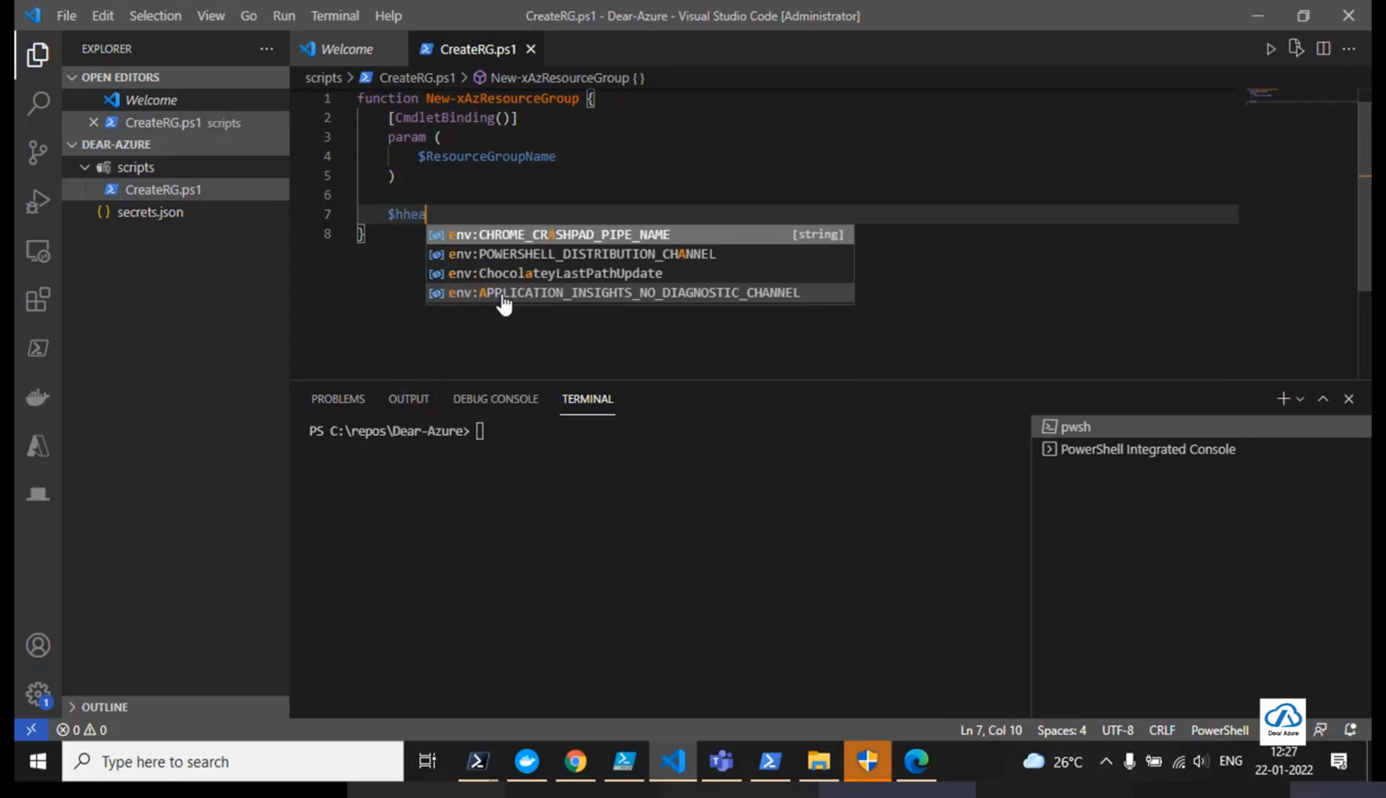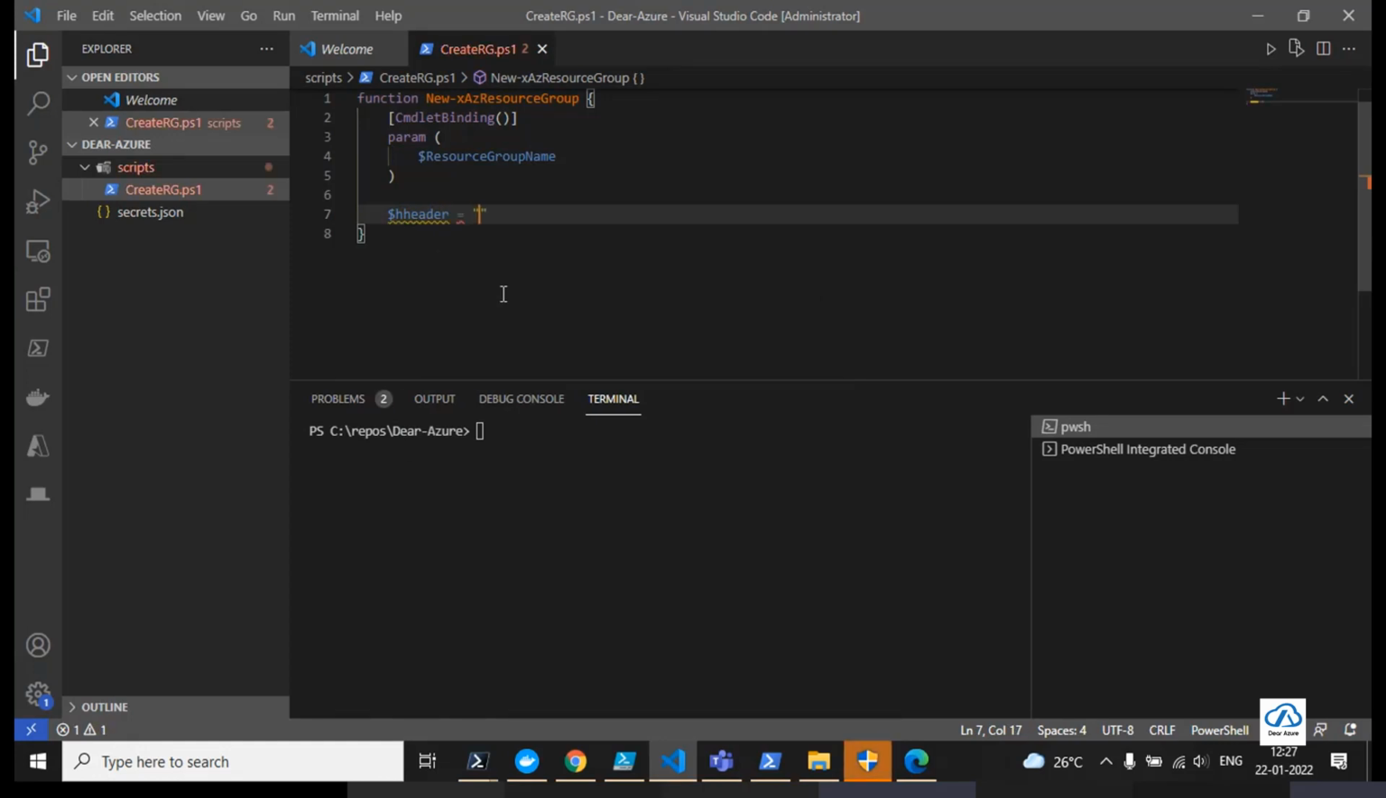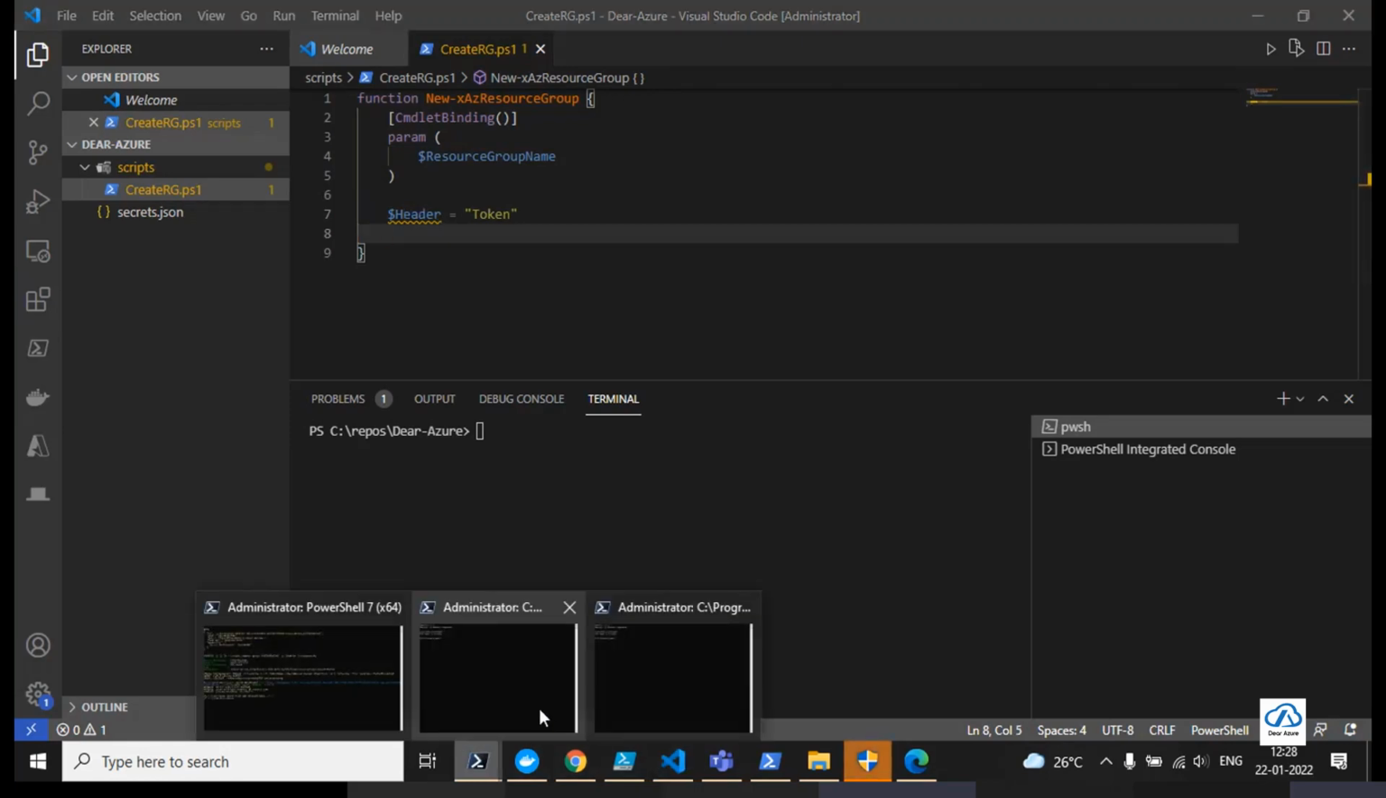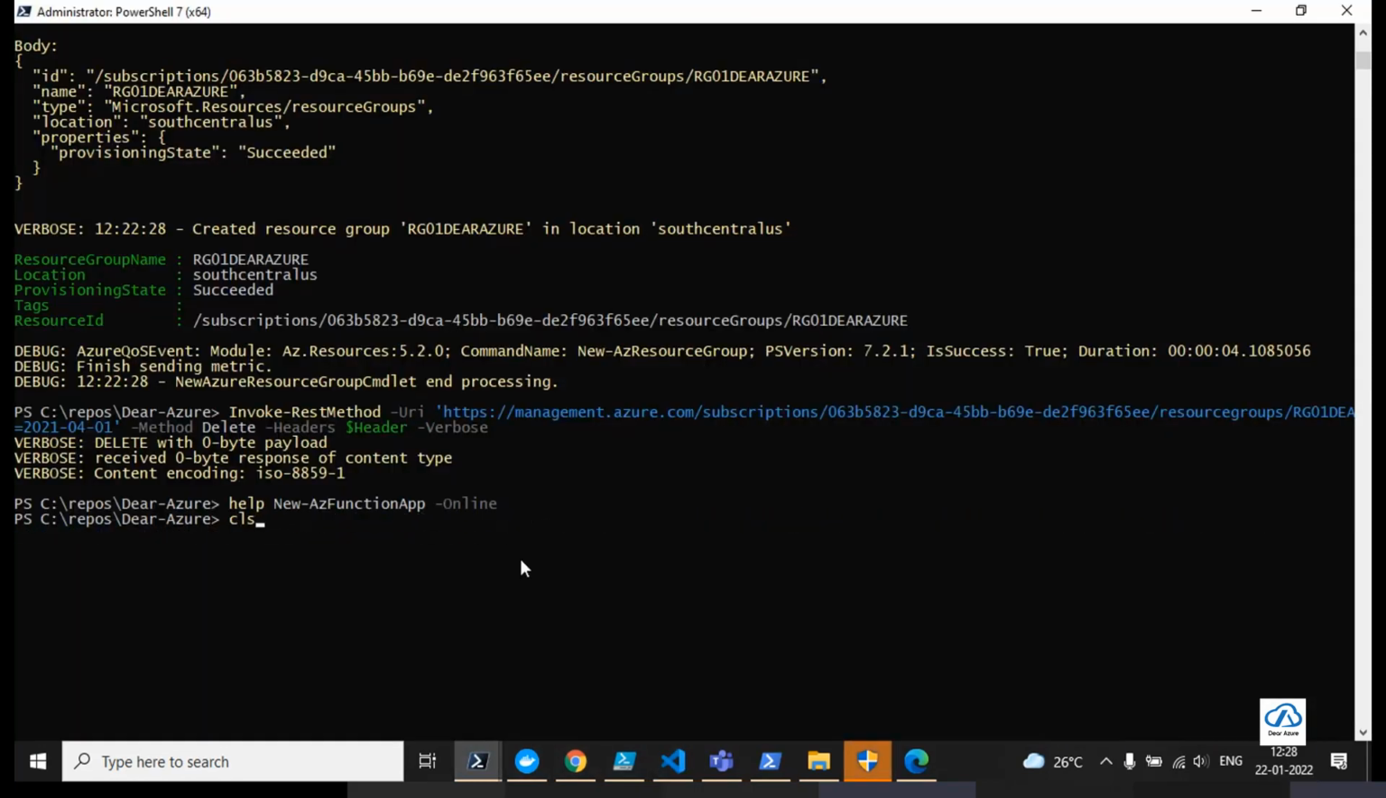I will give a header. So here you are getting the token, the bearer token. You have to plan accordingly. If you have the Az tokens, only the module Az.Accounts, sorry, you can do that, or you have to generate a bearer token through the URL. That's it. So this is one way to generate the header, and then you just copy the thing we have done here to create a resource group.